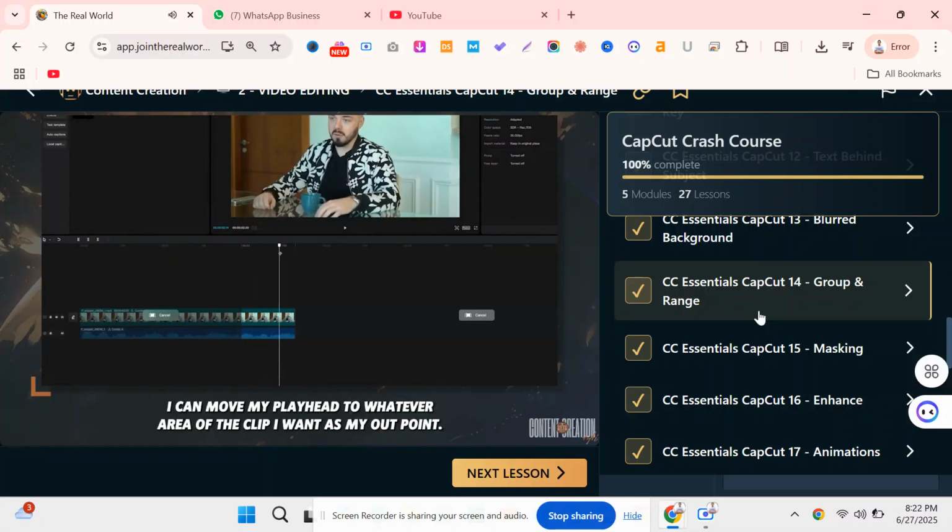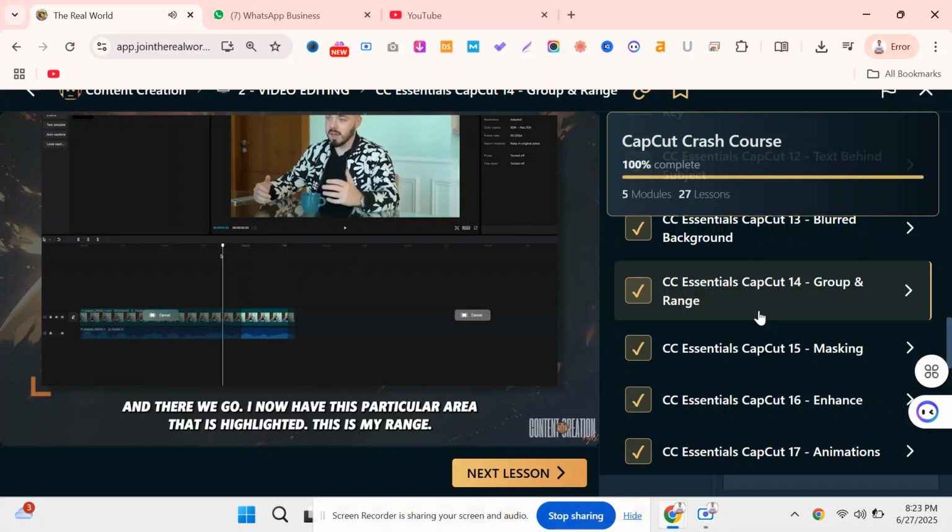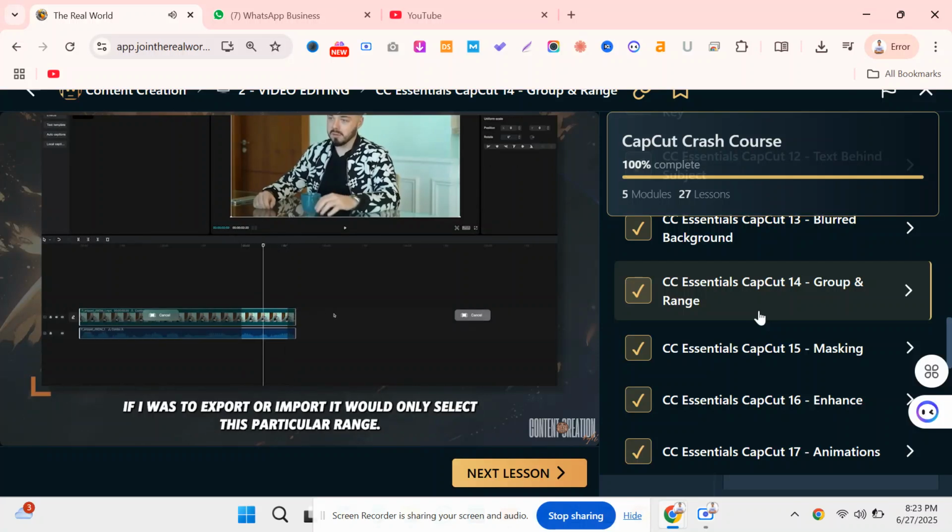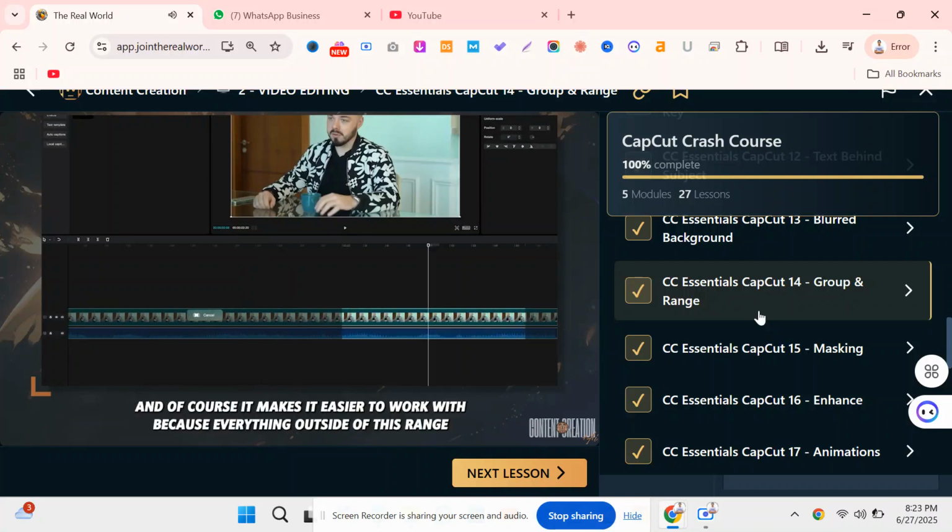I can move my playhead to whatever area of the clip I want as my out point. Again, I can either right click and go to range, or I can hit the letter O on my keyboard. And there we go. I now have this particular area that is highlighted. This is my range. If I was to export or import, it would only select this particular range. And of course, it makes it easier to work with because everything outside of this range has this sort of dull shade applied to it.